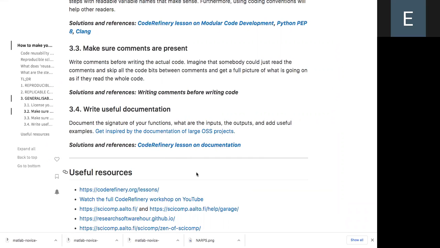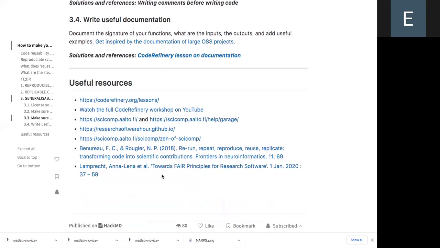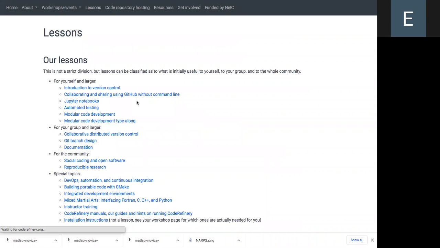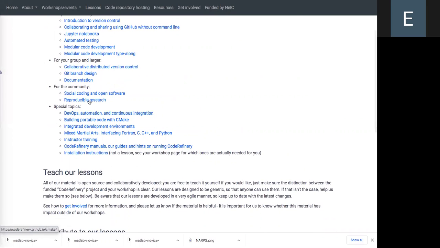So basically now it's 10:40. I was able to cover everything, and here at the bottom, you can get all these things that I mentioned as a CodeRefinery lesson. I'm going to open the link. So there are introduction to version control with Git, collaborating and sharing over Git, automated testing, modular code development, and many other things that I mentioned already.